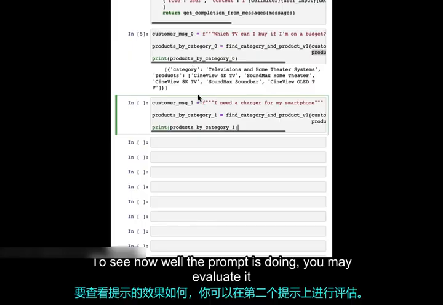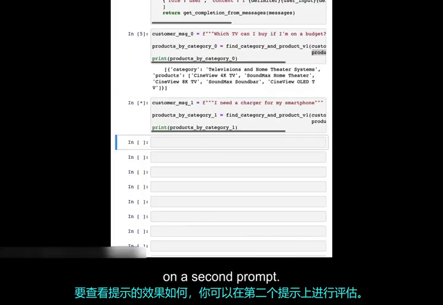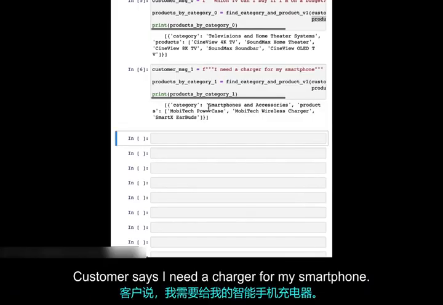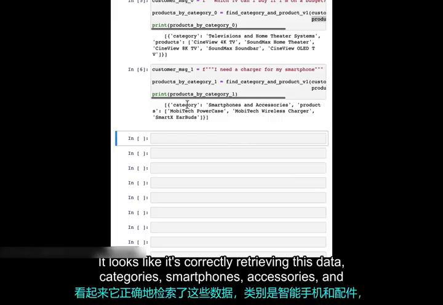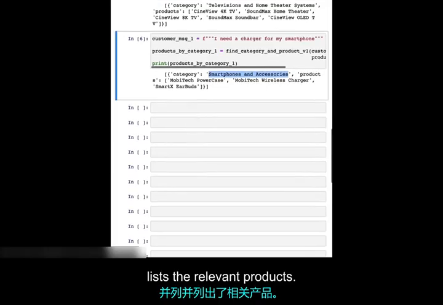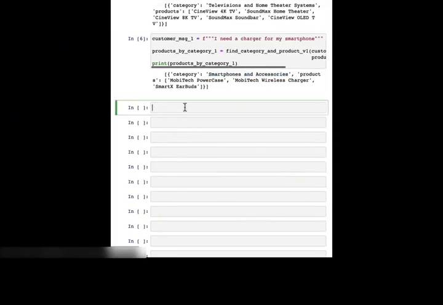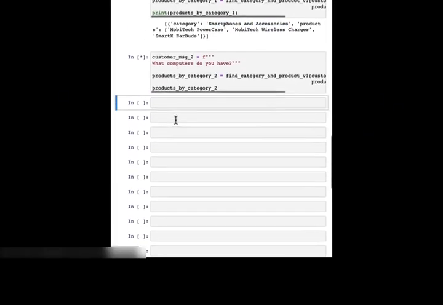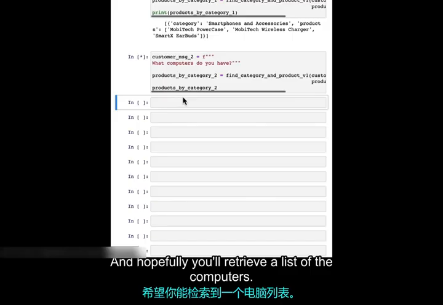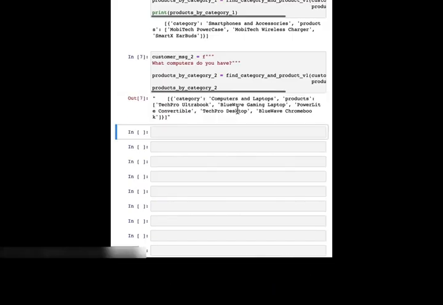To see how well the prompt is doing, you may evaluate it on a second prompt. If the customer says, "I need a charger for my smartphone," it looks like it's correctly retrieving this data: categories, smartphones and accessories, and a list of relevant products. And here's another one. "So what computers do you have?" And hopefully you'll retrieve a list of the computers.